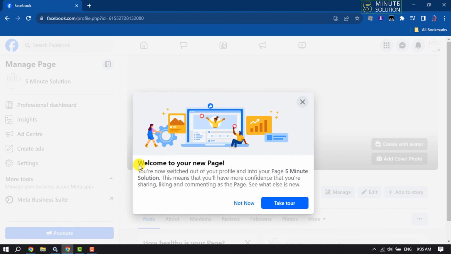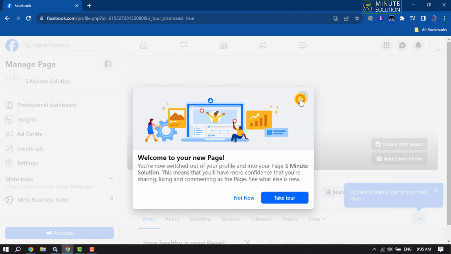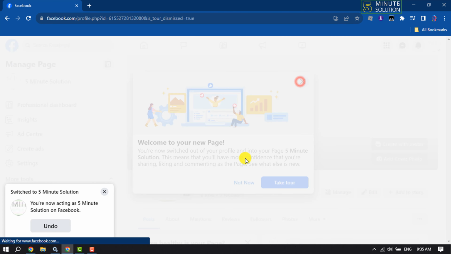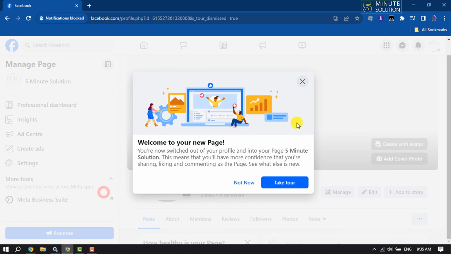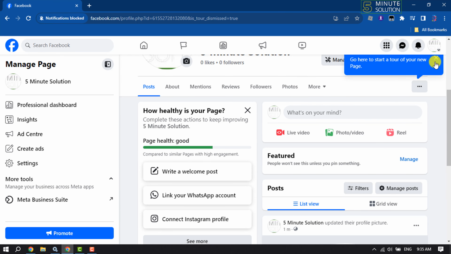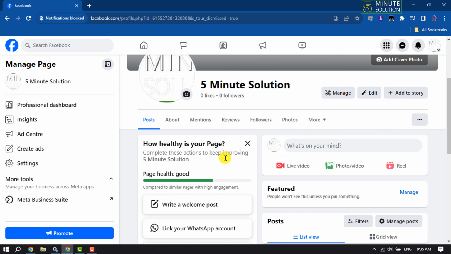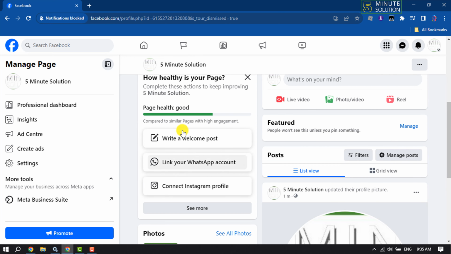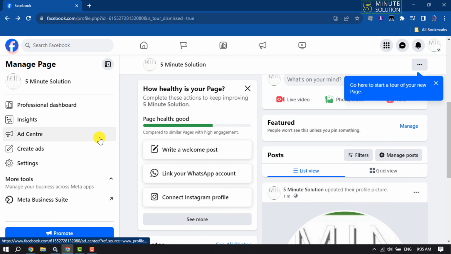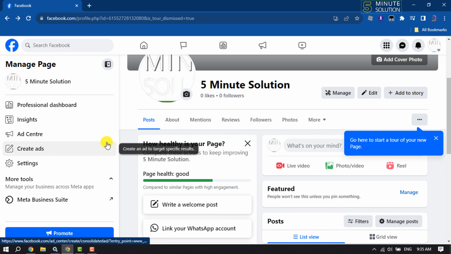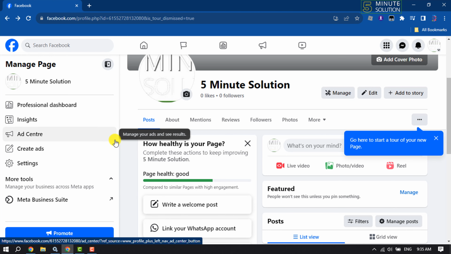And that's it. As you can see, my Facebook page has been successfully created. Once your page is created, you can customize your page from here. So you can write a welcome post, you can link your WhatsApp account here, you can connect your Instagram profile. So this is how we can create a Facebook business page.